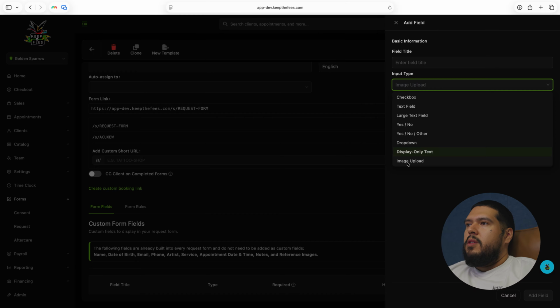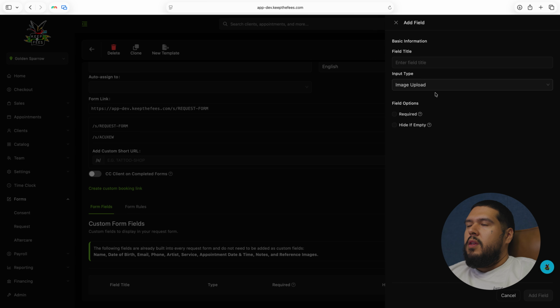And lastly, we have image upload. You can do multiple of these if you'd like at the end for reference photos. Typically for request forms, you're going to want to do image upload for your photos of the body. If it's a cover-up tattoo, maybe you want to picture the original tattoo. And again, for reference photos.